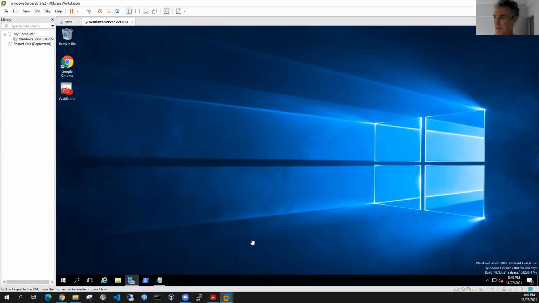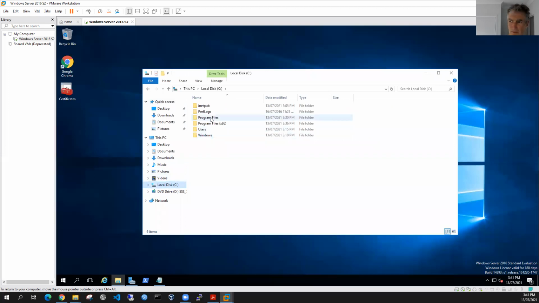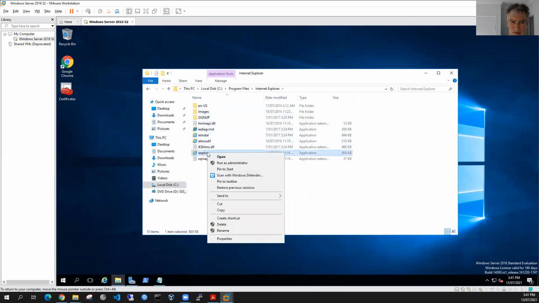So the next thing we're going to do is we want to create a desktop shortcut for Internet Explorer. So let's go to find Internet Explorer. So we'll go into C, Program Files, Internet Explorer, and we've got iExplore.exe, and we'll just do send to the desktop.